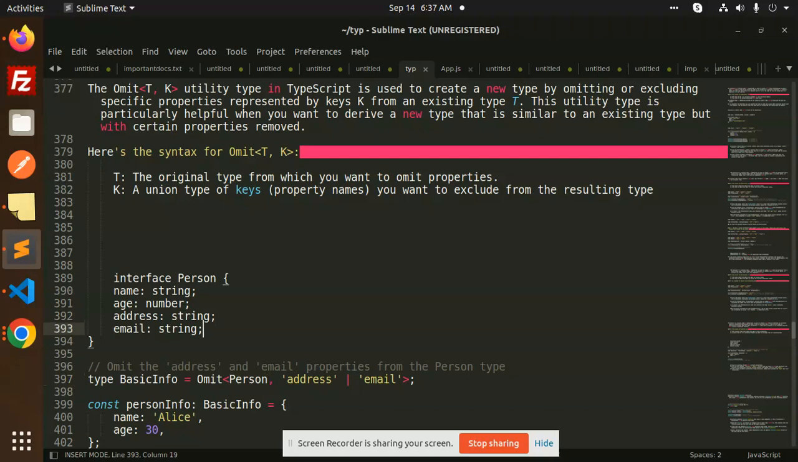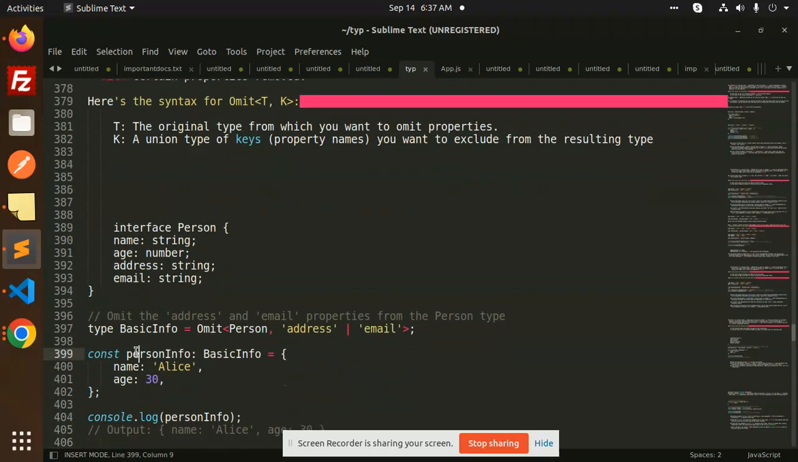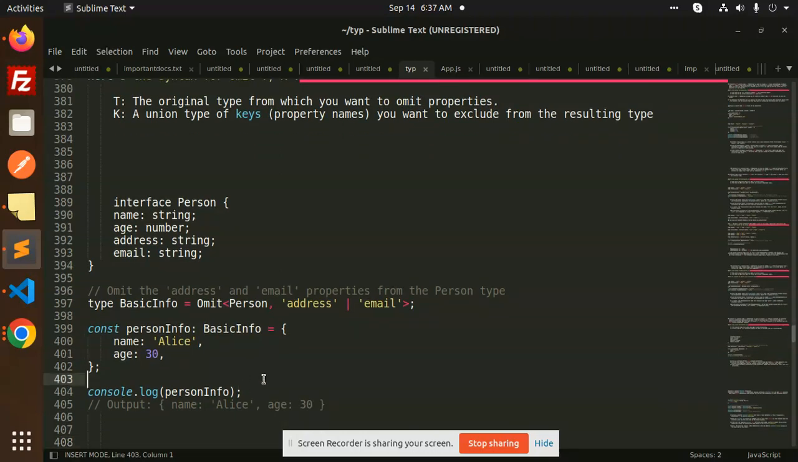Okay, so if I add the person info, the basic info should be like this, and if I log this, there is no error, because I'm using Omit, which omits the address and the email properties. So you have to omit the email and the address properties from the Person type. Otherwise, if I'm not using that and I'm trying to access this, it will definitely throw an error. I will show you how.